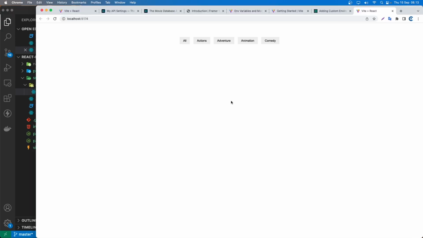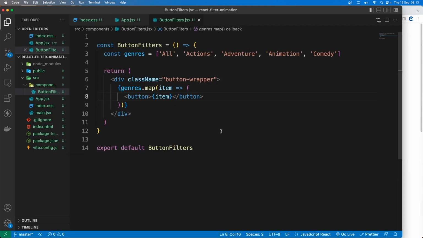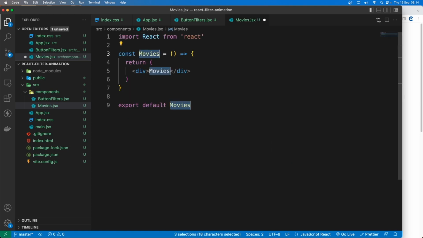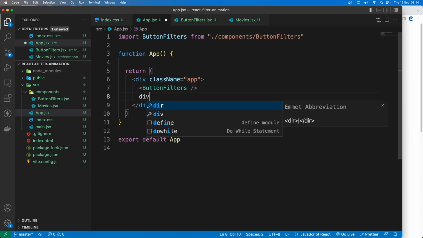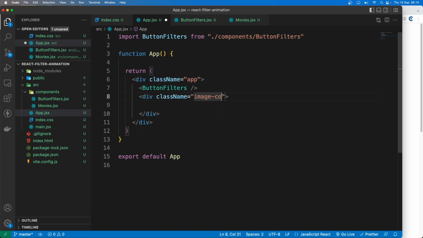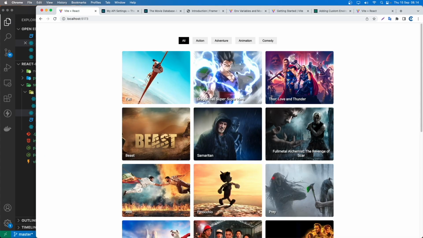All right, so now let's work on the movie image component here. First I'm going to create another component inside this component folder here. Let's give it the name movies. Movies.jsx, let's say rrfce, and let's go back to app here, and I'm going to render that in here. But first I'm going to wrap that with a div. This div has a class name, let's give it the name image container, and I'm also gonna render the movies here like so. We should see movies.